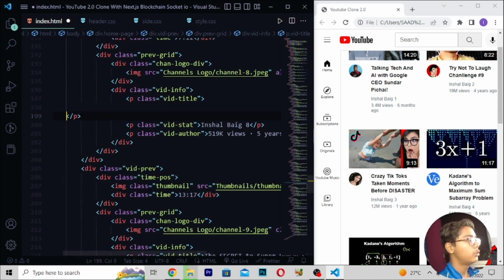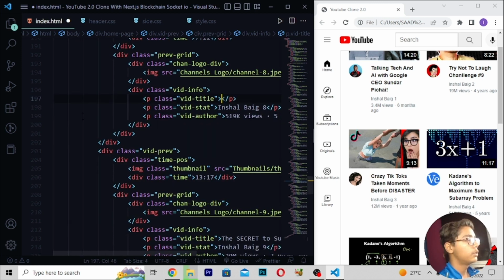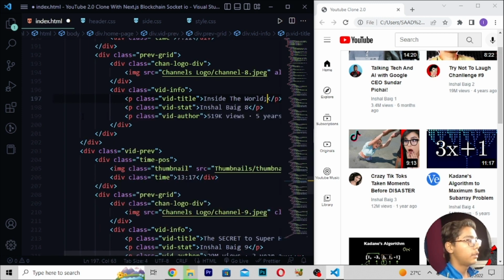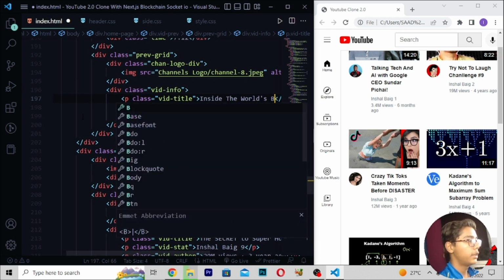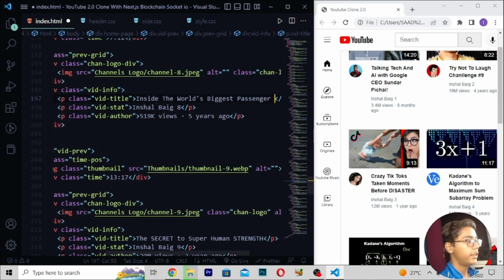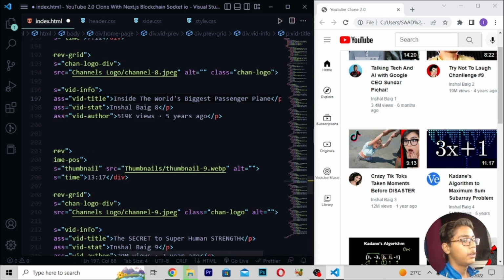Here I will move to the back also. Then I will write inside the world's. Then I will write world's biggest. Then you have to write passenger like this, and then plane. Now you have to save, and then we have written this thing now.